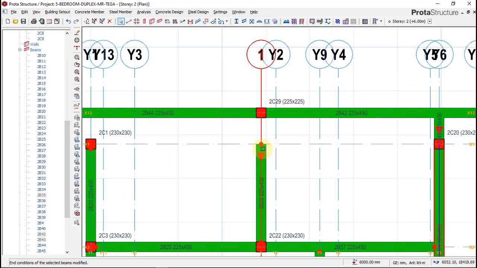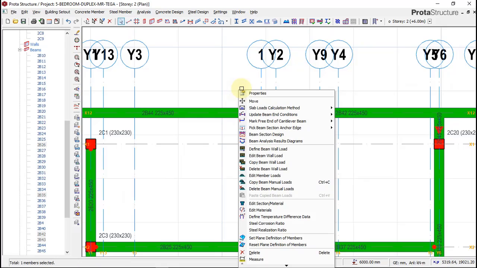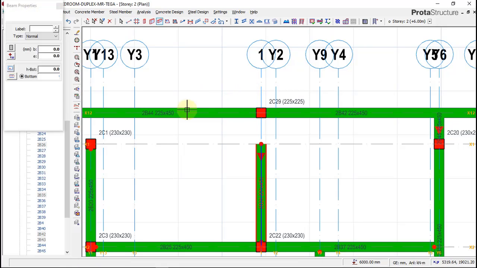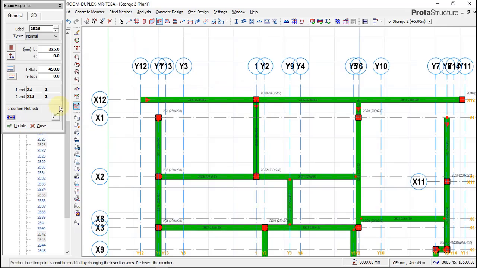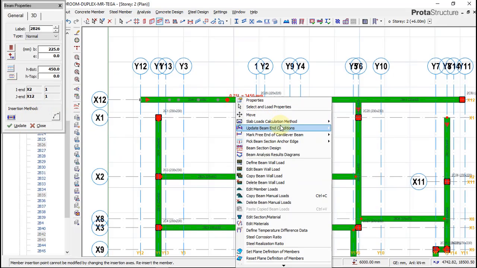So I'll just quickly extend this beam. I'll extend this beam from axis 1 to axis 12. Update. Okay. Disassign as cantilever.